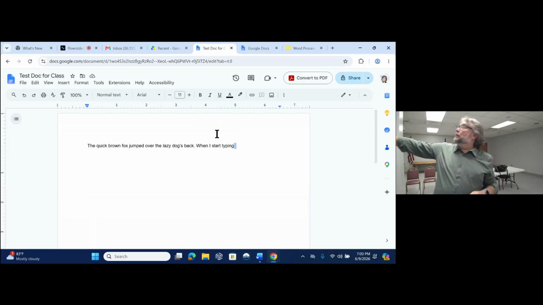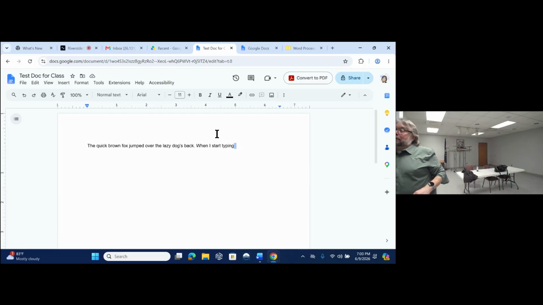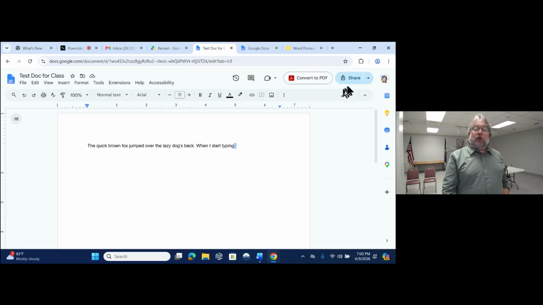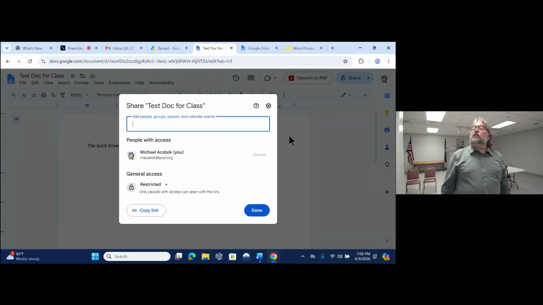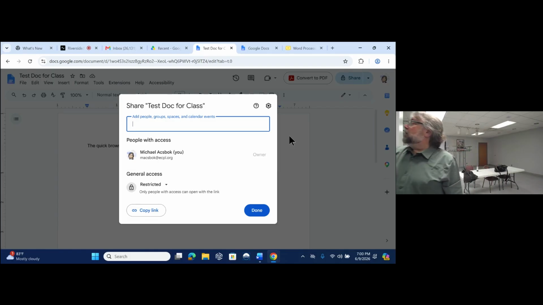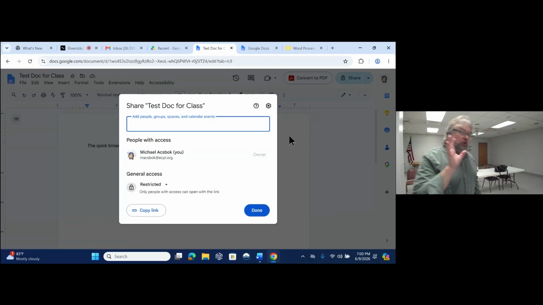In Google Docs, you've got a big share button up here. And this is how it works. If you go up here to share, it asks, who do you want to share this with? First of all, it tells you, right now, it's a brand new letter I typed. It's restricted. Only you can see it if you're logged into your Google account. Nobody else can see it.